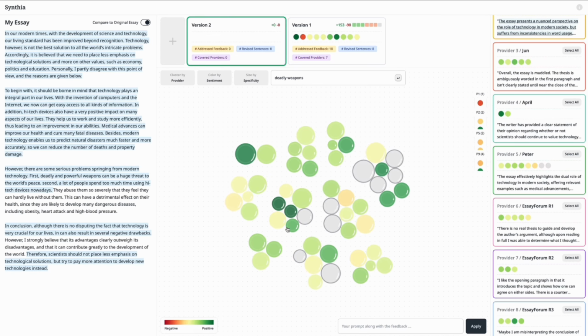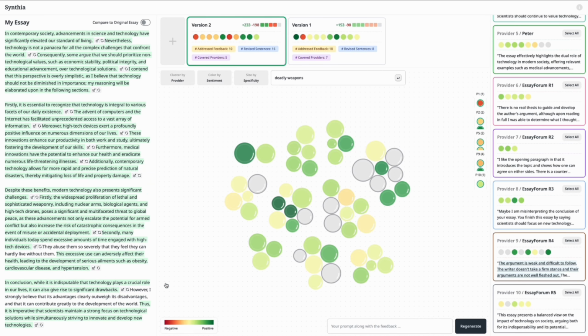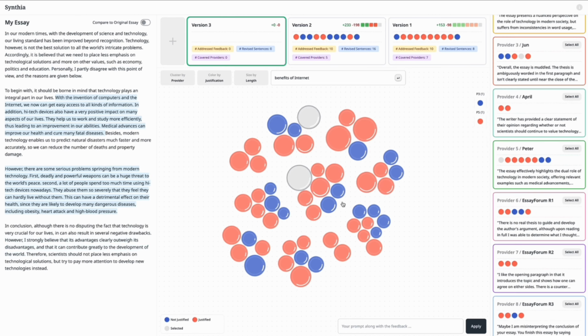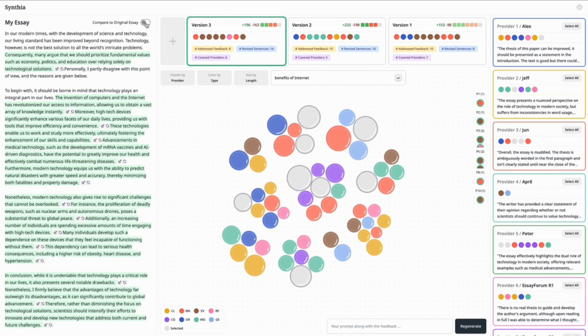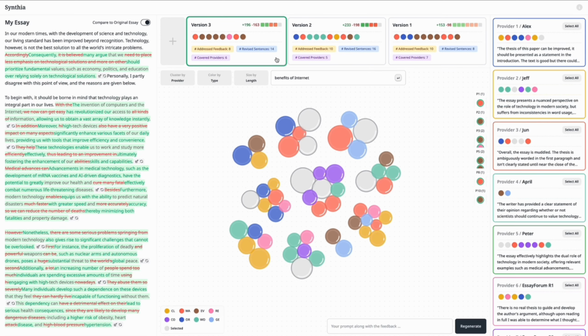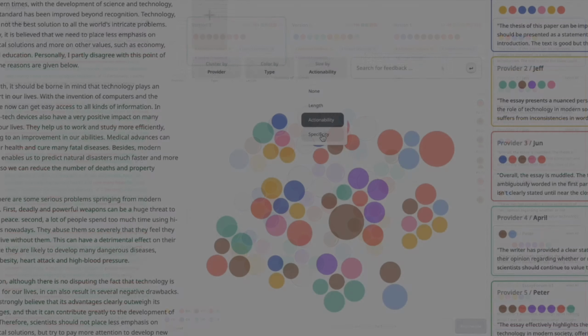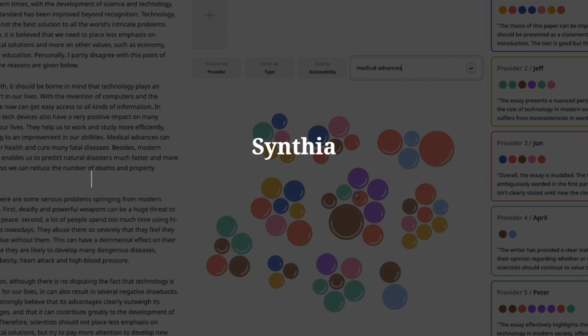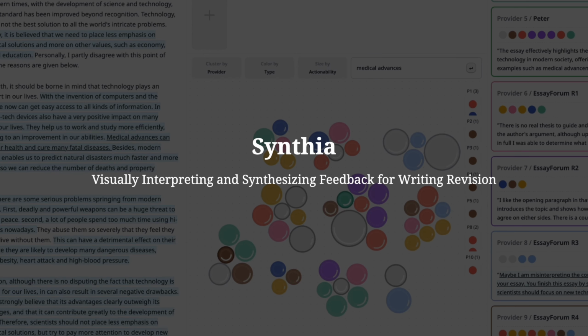The revision panel tracks all versions, enabling side-by-side comparisons with metrics such as word changes, number of feedback units addressed, and contributor diversity. Additionally, users can enable comparison mode to visualize differences between a selected version and the original text. This is Synthia, a visual interface designed to help writers interpret and synthesize feedback for writing revision.